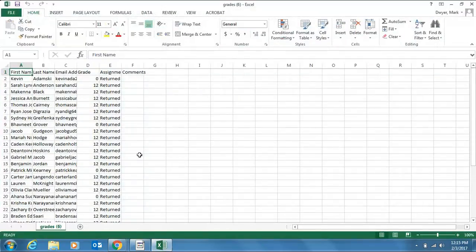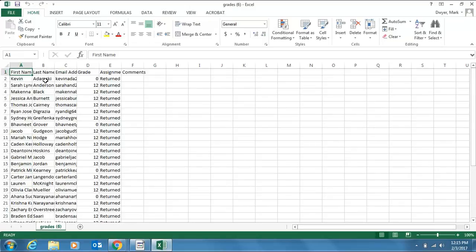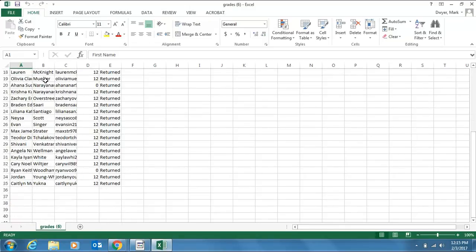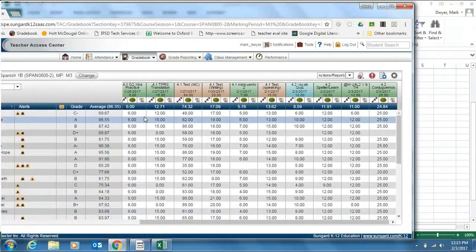Now you'll notice, if you remember from my other videos, in order to do an import into Gradebook, you need an identifier, a unique identifier, and as of right now, the only one to use is the ID number. And so what we need to do is find the ID numbers for all of these kids. Well, you'll notice that all of my students are in here alphabetically from A to Z for that particular class period. So now I'll open up my Gradebook.